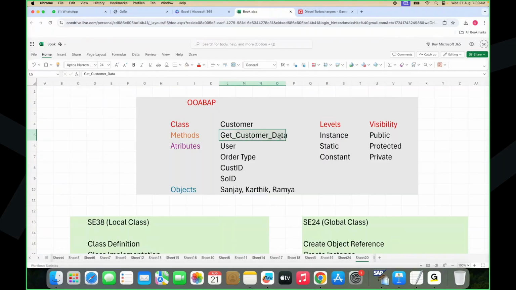Here, in the example, we have given get customer data. Get customer data means it is designed to get the customer information. The functionality of this method is to get the customer data. In object-oriented ABAP programming, you can compare it with classical ABAP programming. Methods are nothing but function modules, which have import, export, source code logic, and exception handling. All the behavior we have seen in normal function modules, we can achieve in methods as well.